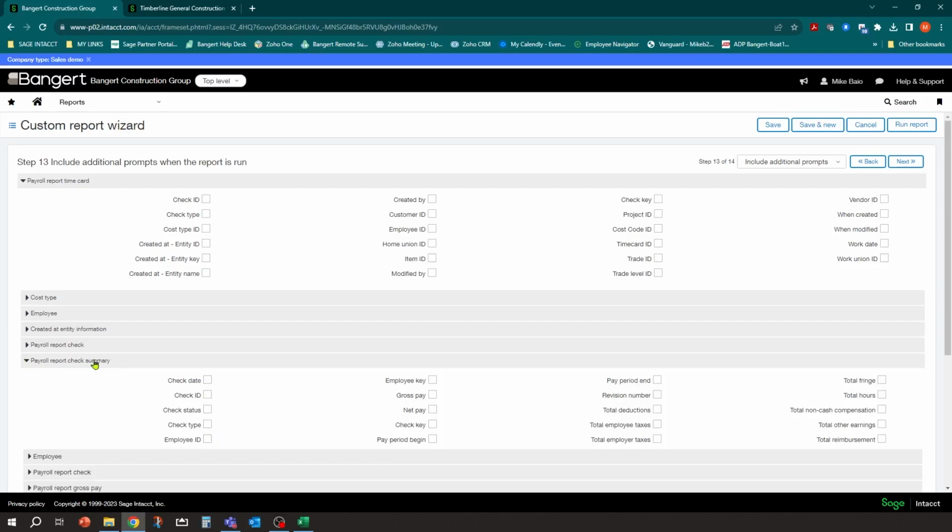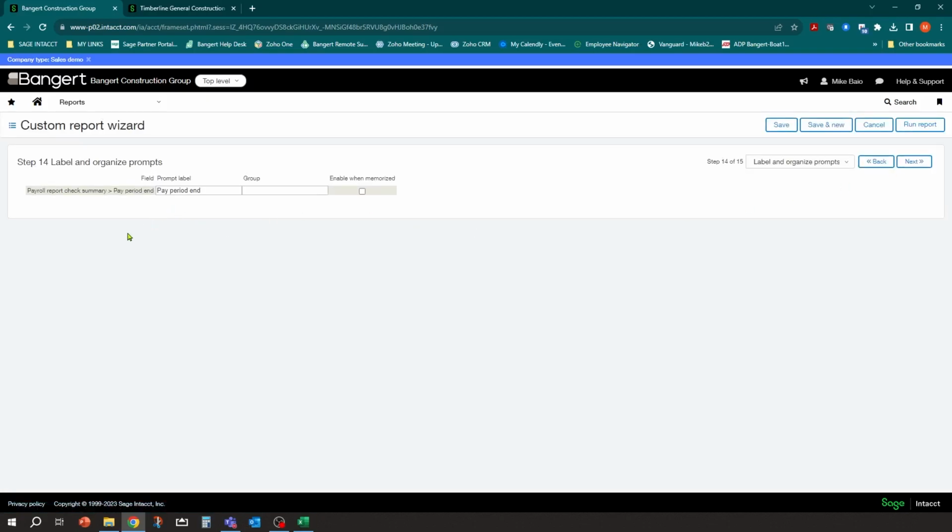So if I open up the report check summary, there's check date. And if I take a look, I'm going to look for the pay period end date. So I could run it off that as well. This report will run it off the pay period end date. So I'll check that. And then I'll click next. Okay. You might also want an additional prompt for a project. Maybe you just want to see the time for one project. You can add that as well. And then we'll click next.